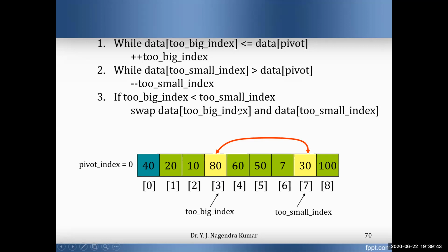Now you have to swap these two positions, right? So 30 comes at the third location and 80 comes at the seventh location. Now the swapping is over. Observe this change, right? 80 is in the third location previously. After swapping, 30 is in the third index and 80 is in the seventh index, right?